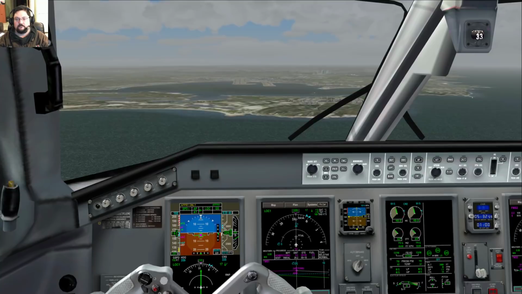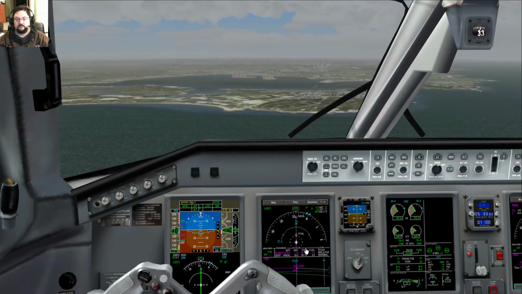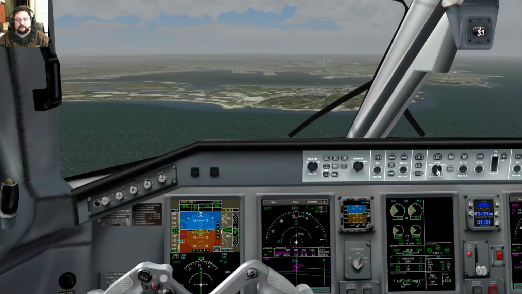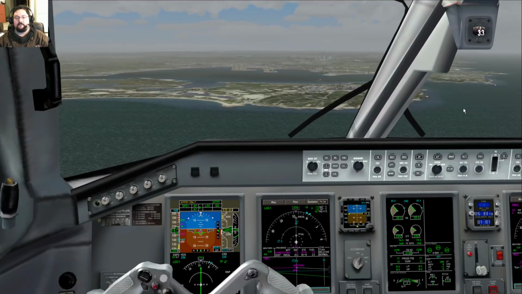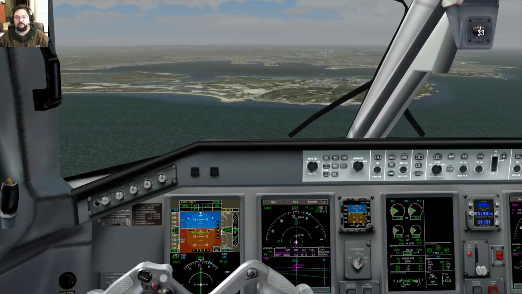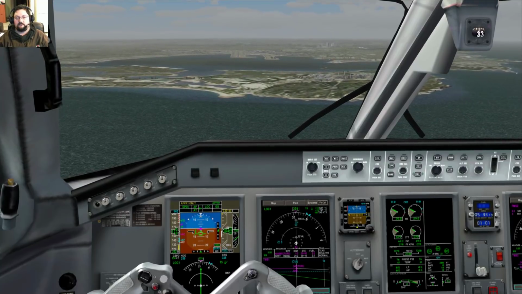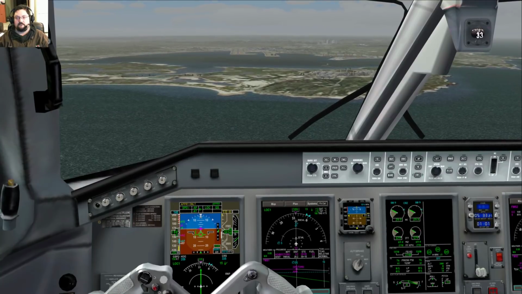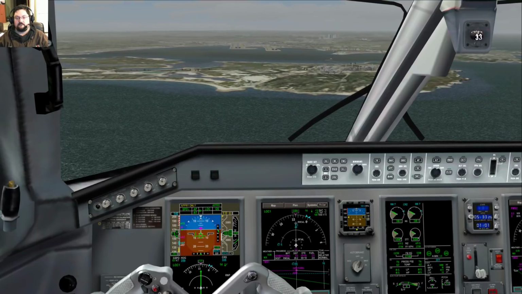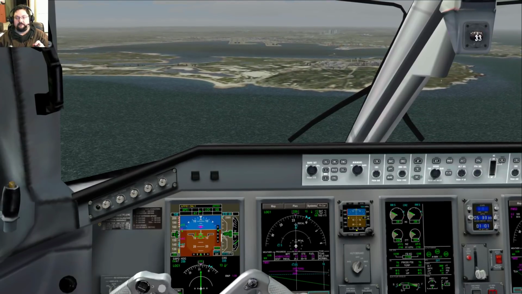Sydney Tower, Australian 903, holding short Tango. Australian 903, good evening. Contact departures when airborne, runway 34 right, cleared for takeoff. 34 right, cleared for takeoff, contact departure. Melbourne, Australian 903.